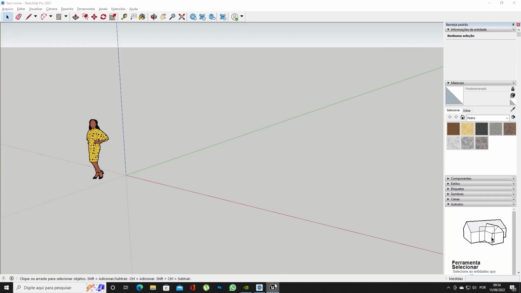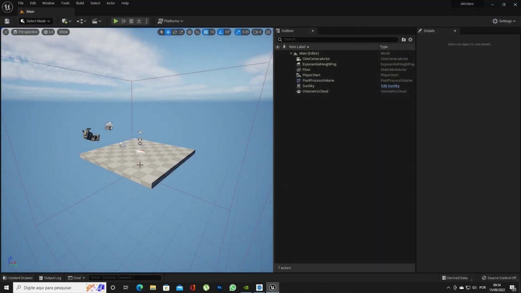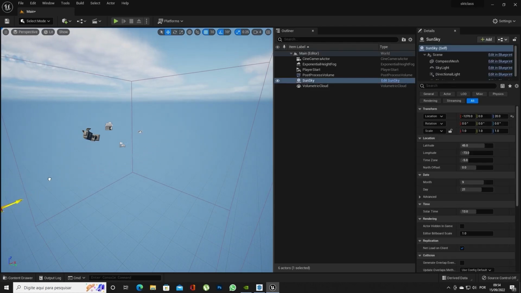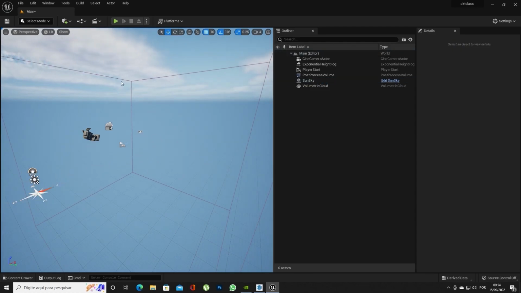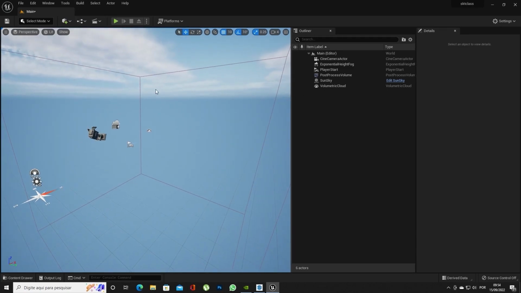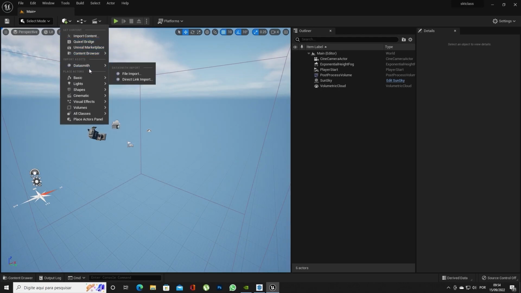Another thing, when we open here the file of Unreal Engine, let me delete this floor. Okay, let's see. What has changed here? Well, basically, that didn't change a lot of things. Now we have this option DataSmith, okay. This option, actually, we had this option on Unreal Engine, okay. Actually, the only thing that was installed was on SketchUp, okay.